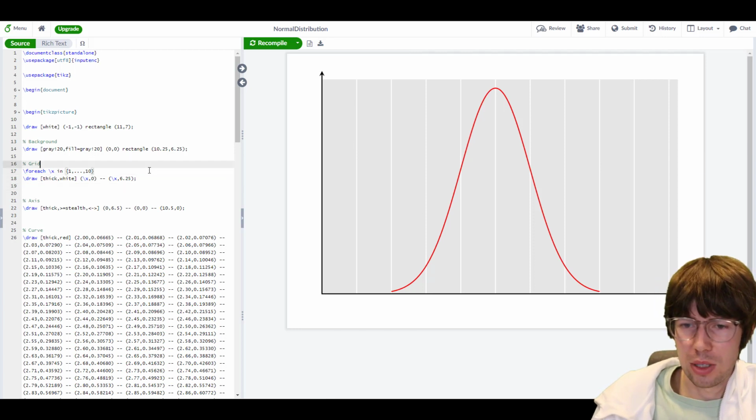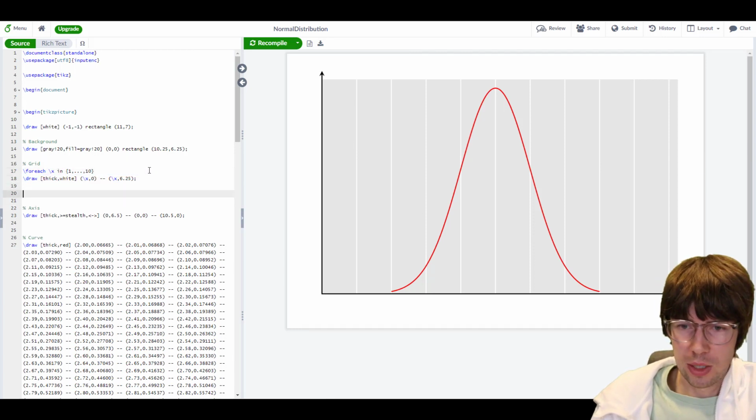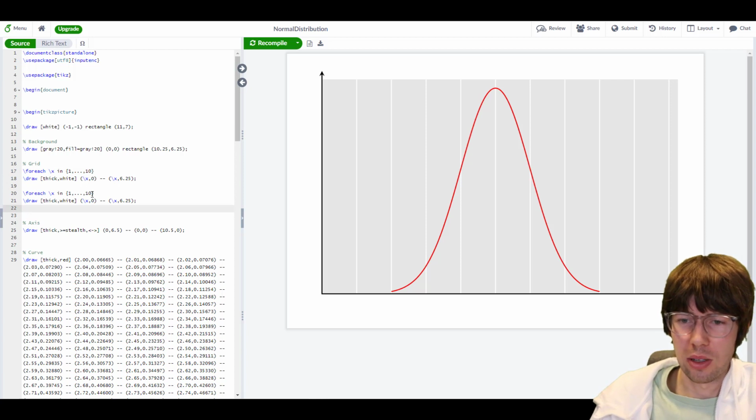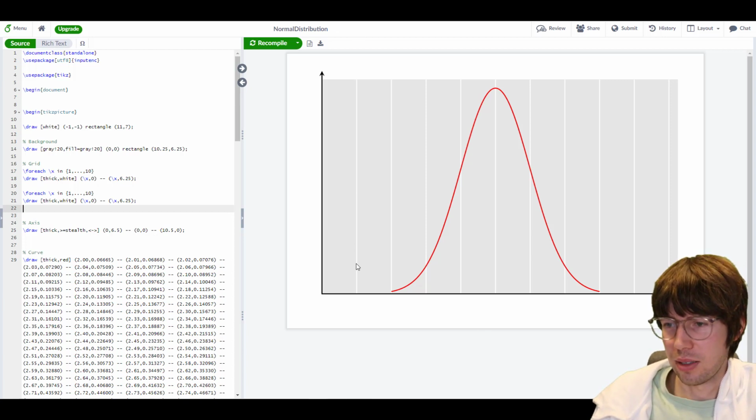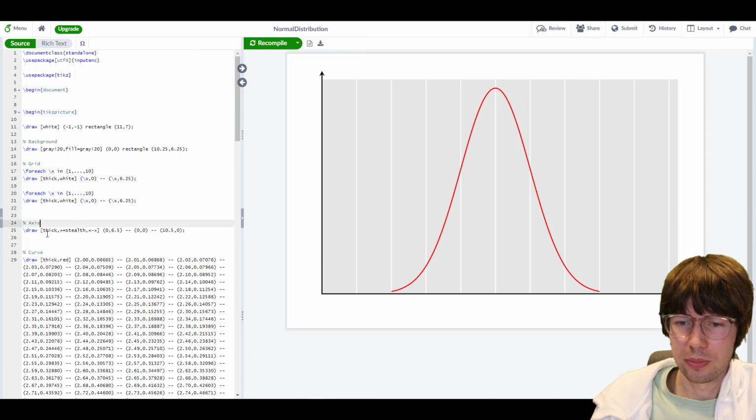Now we have kind of half of the grid. Very nice. So I'm just going to copy paste this. So this is a for each loop. So I'm going to draw a line here, and I'm just substituting in different values here of x. So it's drawing this line. The loop is drawing different lines here. Instead of hard coding the value of the x axis here, I just have it here as the loop.